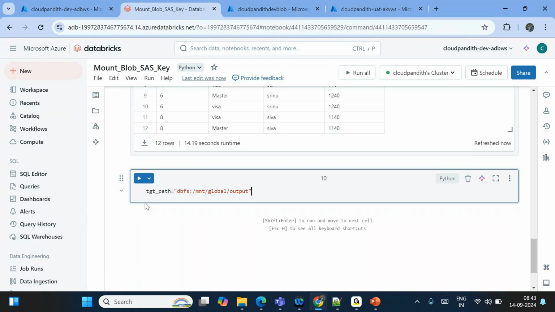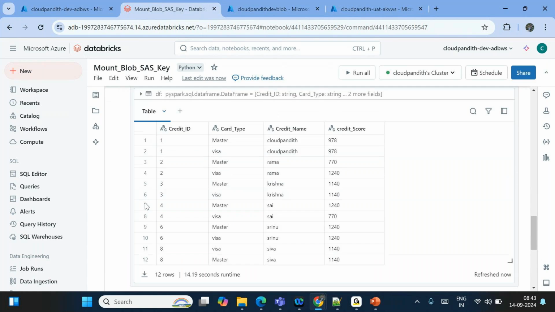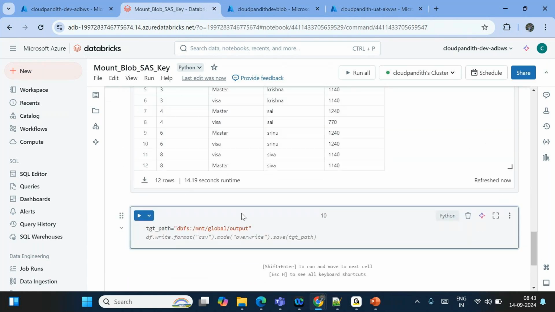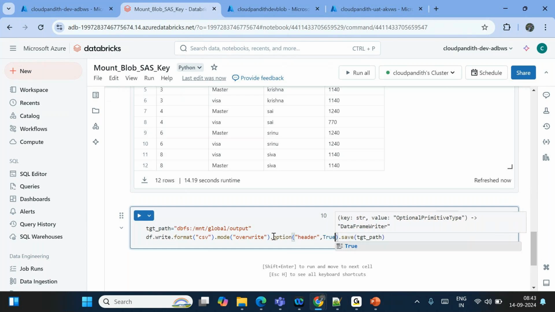Can somebody tell me how to write the same data? I want to write it. df.write.format of csv, mode is overwrite, and I also want to write the header, so I'll say option header equal to true. Now you can run this.